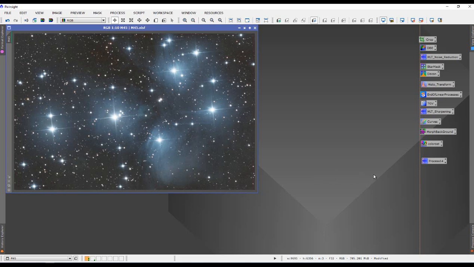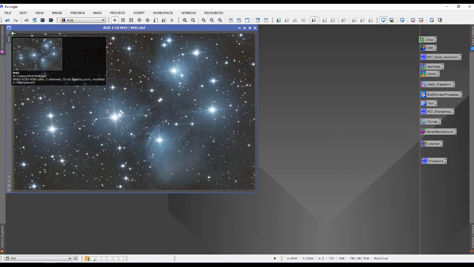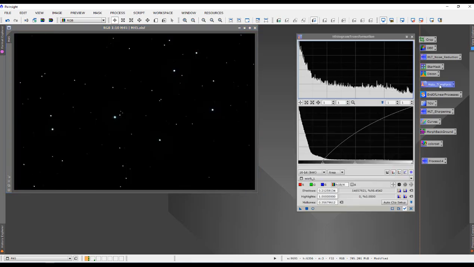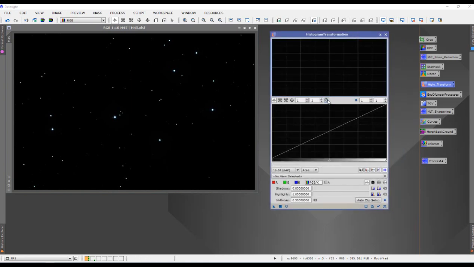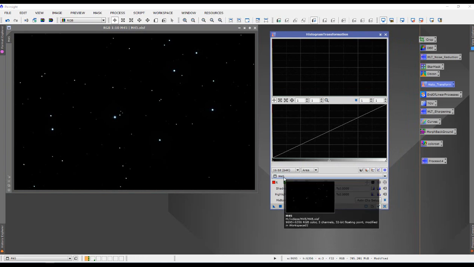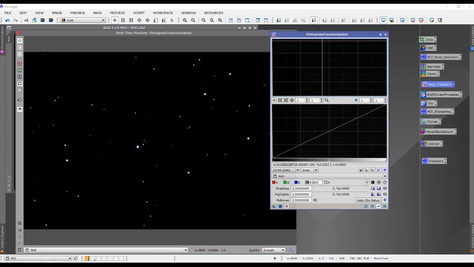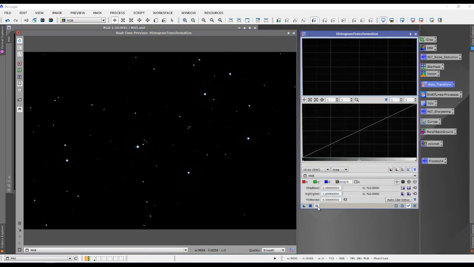So the next job is to turn this image from a linear image to a non-linear image. You can tell it's non-linear because of the green bar down the side of the name tag here. This is pretty simple to do. Take off the temporary stretch that you've put on, load up HistogramTransformation, hit that checkbox so we know we're looking at just the M45 image if you've got more than one image loaded, and hit the real-time preview button just there.